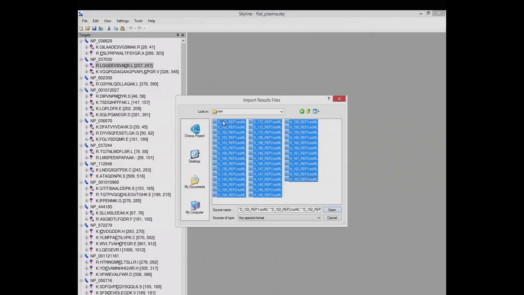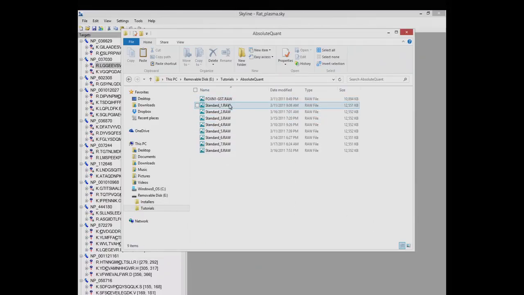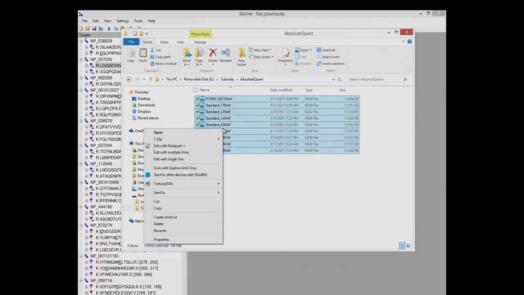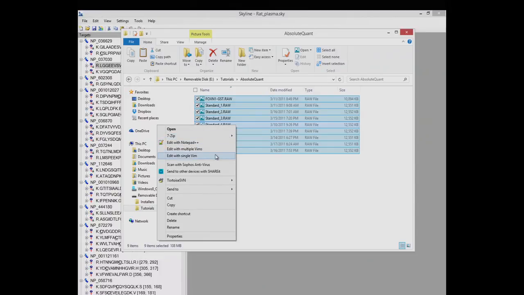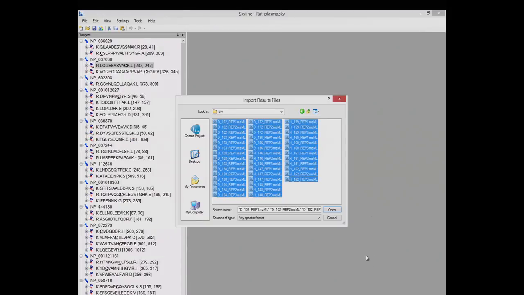How did I convert them? I used ProteoWizard. There's something called ProteoWizard, and it has an MSConvert GUI. So let's see, I probably have it on this machine. If I go, let's see, absolute quant maybe. So this is a set of raw files. If you have MSConvert GUI on your machine, you can select these, right click, and then it would say run MSConvert GUI. And that's how I did it. Then MSConvert GUI will pop up with a bunch of options, and you can run the conversion. And yeah, just search for ProteoWizard to get that.